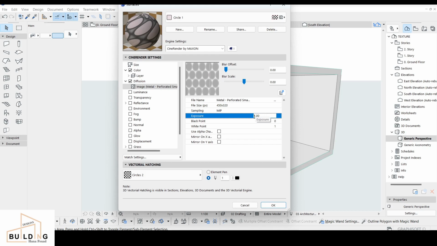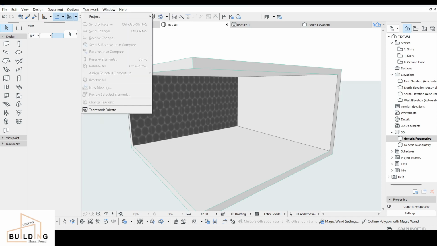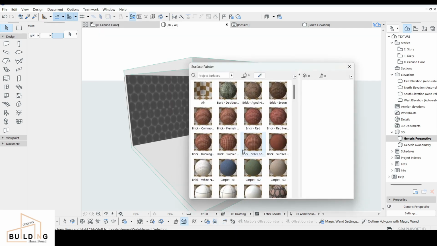It's lighter. If I want to make it a little bit lighter, let's see, it's more. And here are other points, black point, white point. It depends on what you want to do, but for now I will go with 1.5, and that's it. I can see the reflection over there. So I'm going to click OK, and after that we're going to go to Windows and then apply this, and after that Surface Painter, and then we go here.